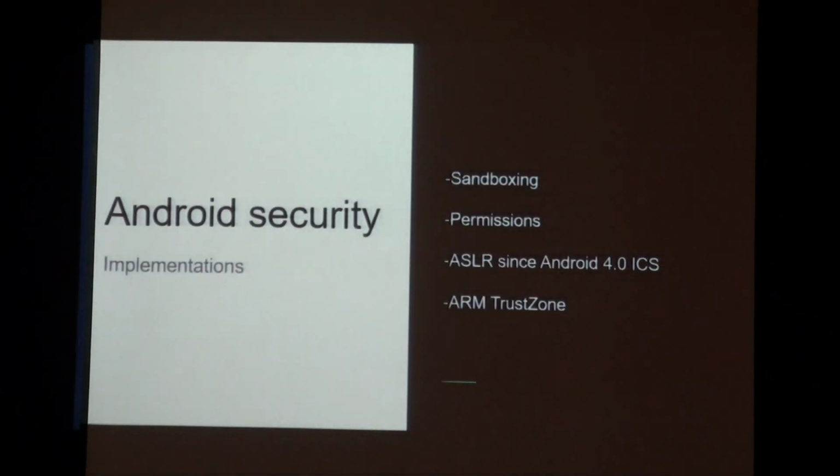So let's look at some of the Android security implementations so far. It began with sandboxing. If you've known sandboxing in Linux and other operating systems, it's pretty much the same here also. So sandboxing: the processes that execute within the Dalvik virtual machine inside Android.